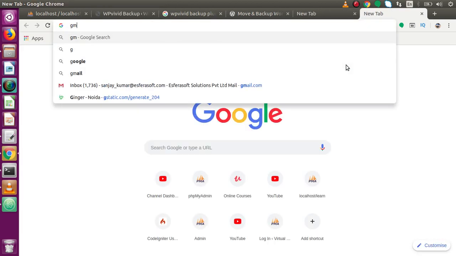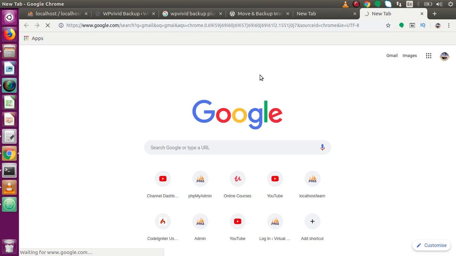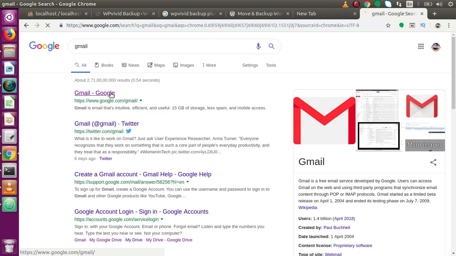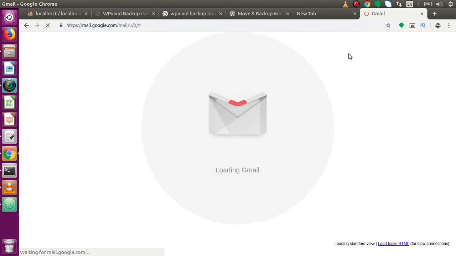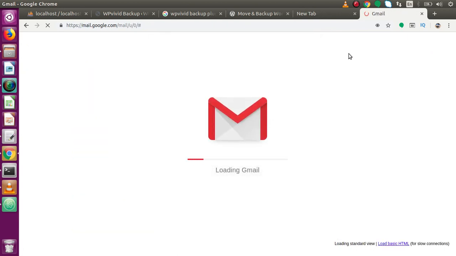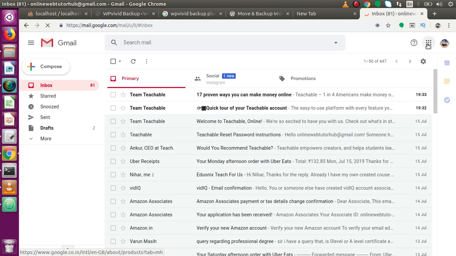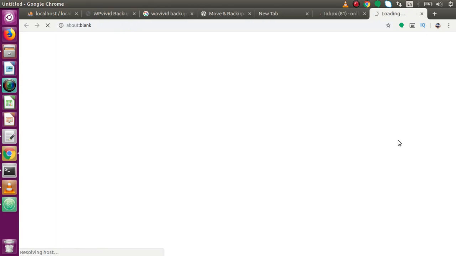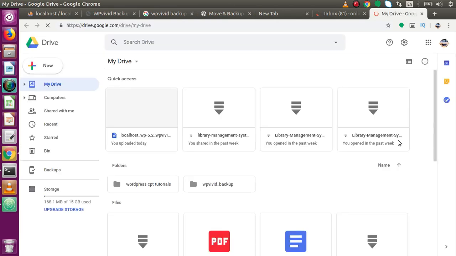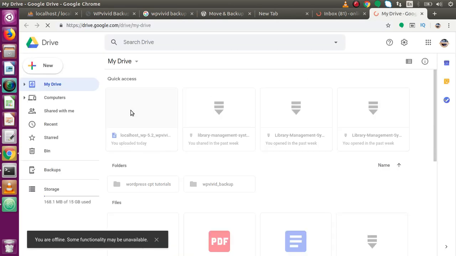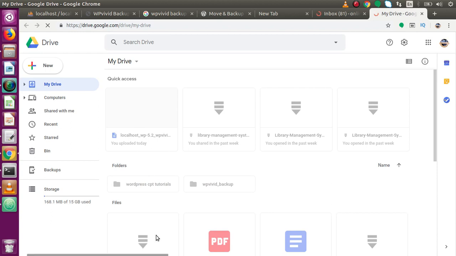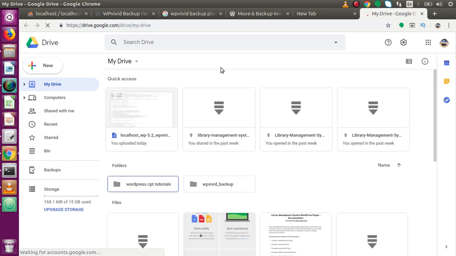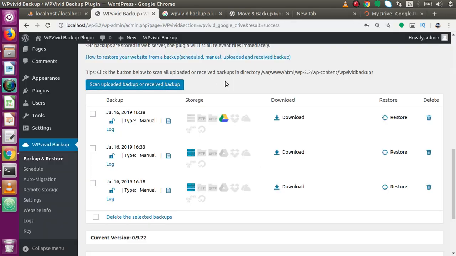If I open Gmail to check that, click on this Gmail. I'm going to open Google Drive. So inside Google Drive, we can find that this is the file we have downloaded right here. It is opening. That's why it is faded for now. If I go back to our WordPress setup, go inside that.